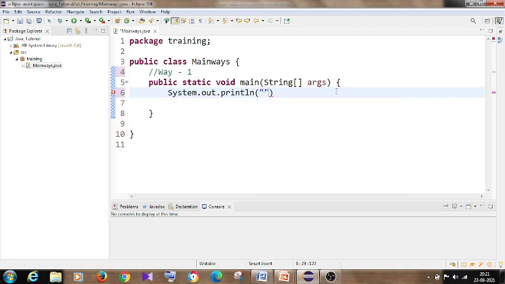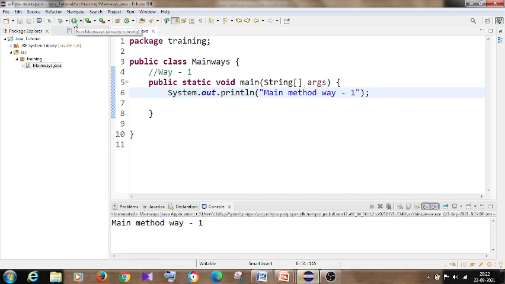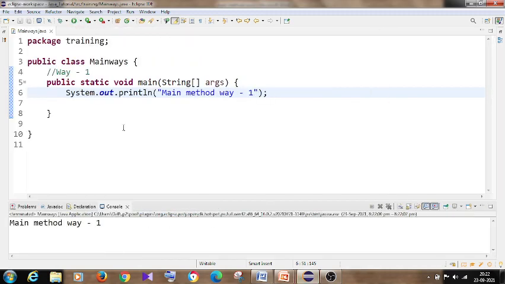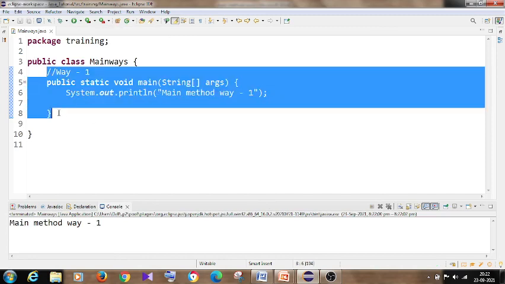I will write "main method way 1", to uniquely identify whether what we are writing is giving the right output or not. Okay, so click on save and run. Yes, it is running here. So as I told you, let's go for the other ways.